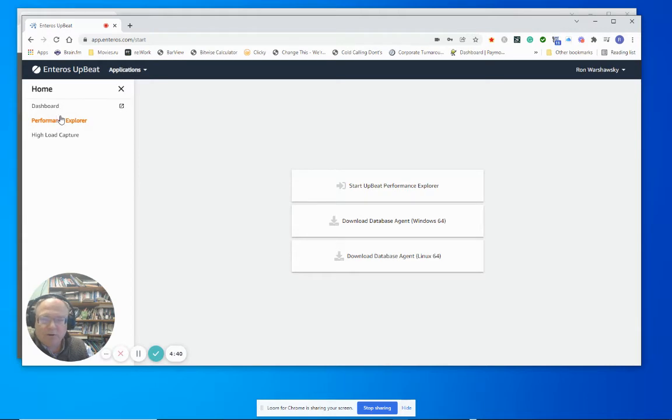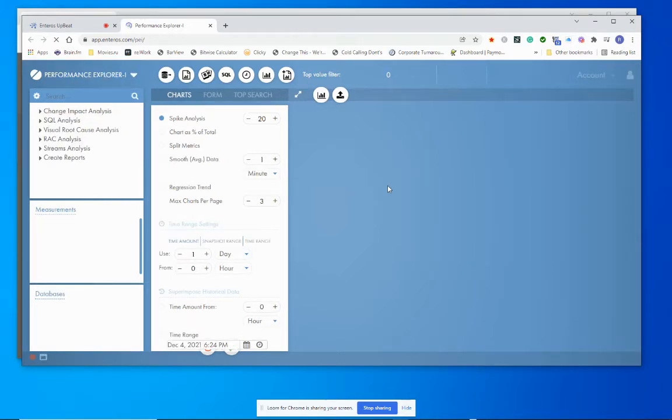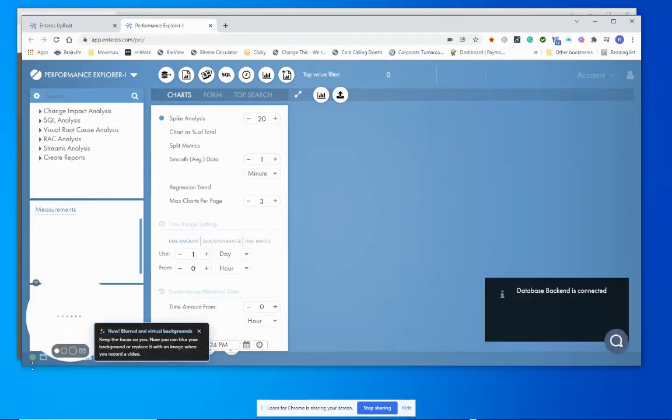Upon connection, we're going to select Performance Explorer, which is a specific module designed for analysis of Oracle performance databases. In this module, we're going to, first of all, connect to the backend, which is behind the firewall. And for this, we need to wait for validation. And now we can see that it is connected.